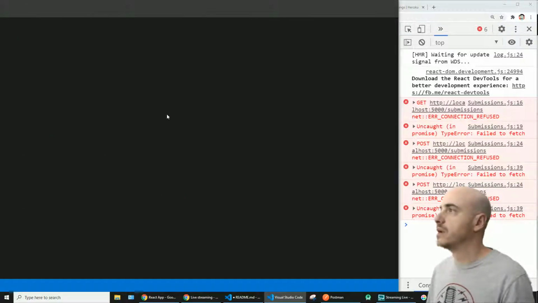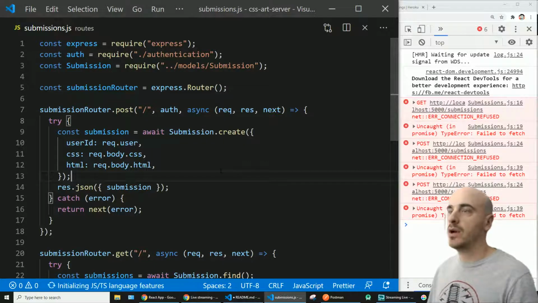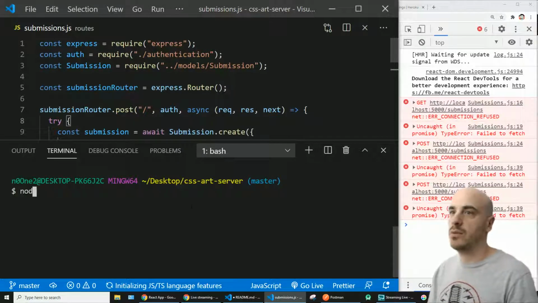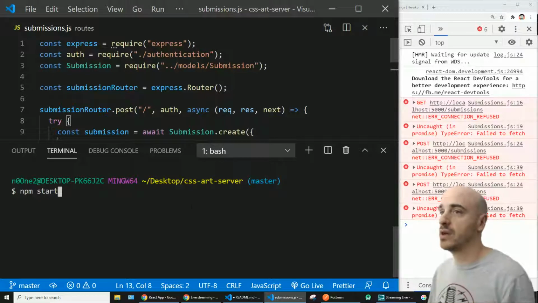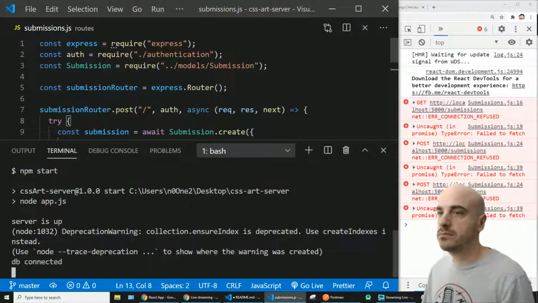We'll get this running in a second. I'm going to open up the terminal to nodemon. Actually, we changed it to npm start. We put in the script yesterday to run node app when we do npm start. So we should be good there. All right, server is up and database connected. Awesome. Now we actually have a backend.